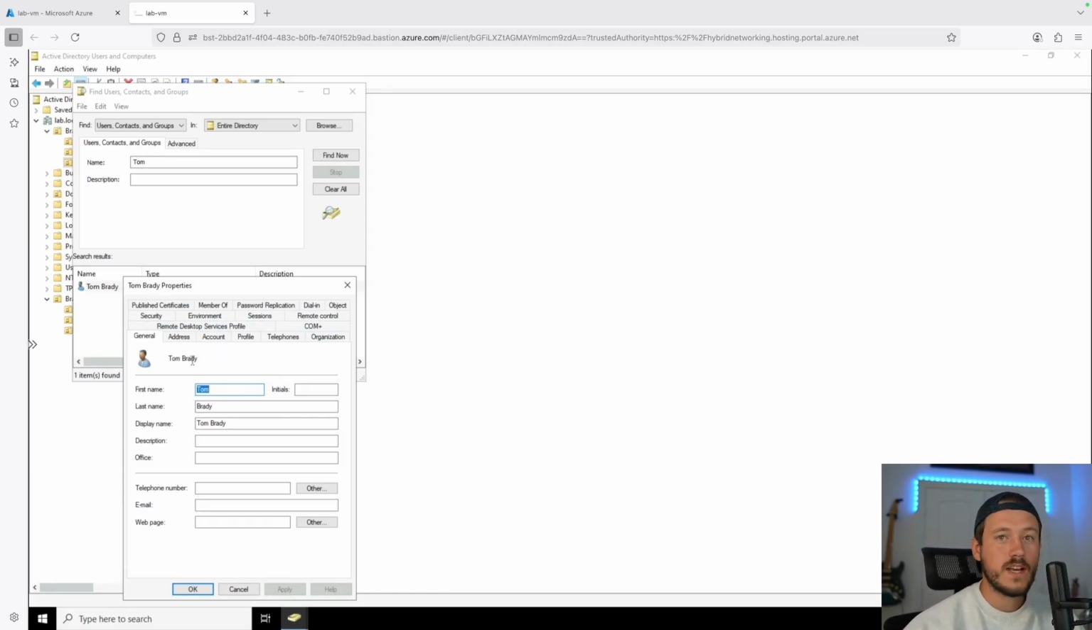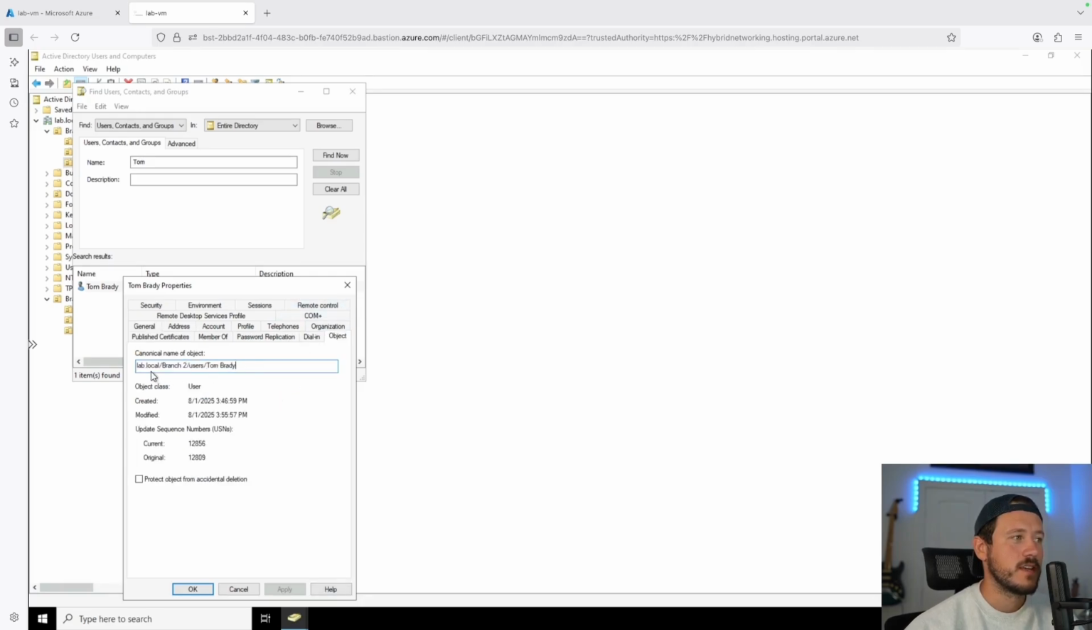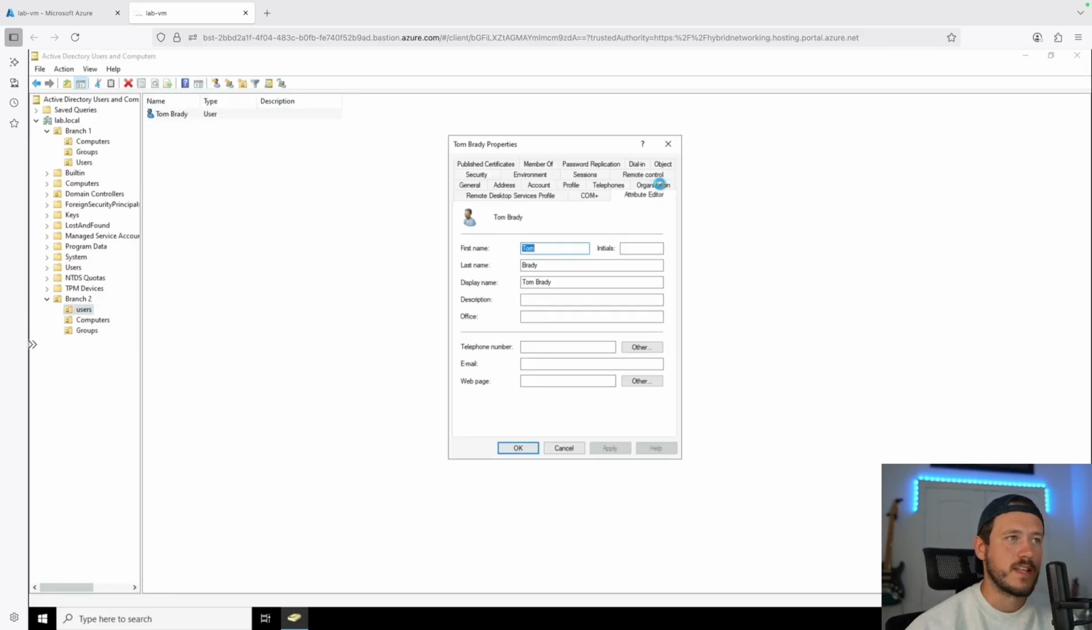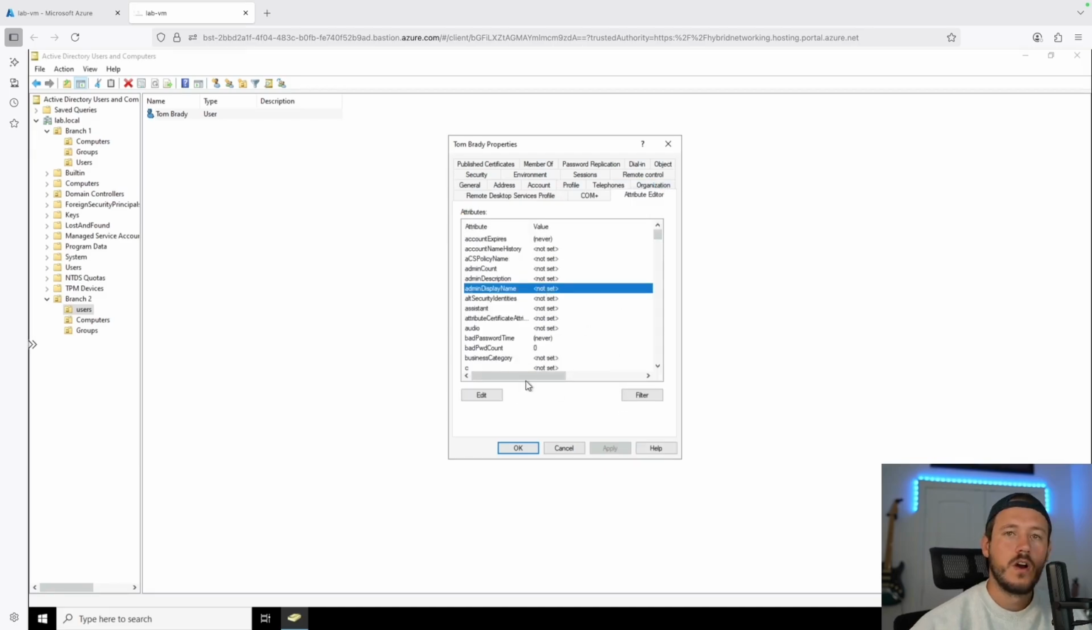If I want to know where Tom is actually located, I can go up here to this object tab and it'll show me. He's lab.local, branch 2, users, Tom Brady. Once I double click on him, I have access to that attribute editor as well. So all of this is super important stuff, super good stuff to practice with. If you can do this, create users, create groups, copy users, reset passwords, unlock accounts, even look at things like attribute editor, you're going to be cooking for when you go into your tier one job.